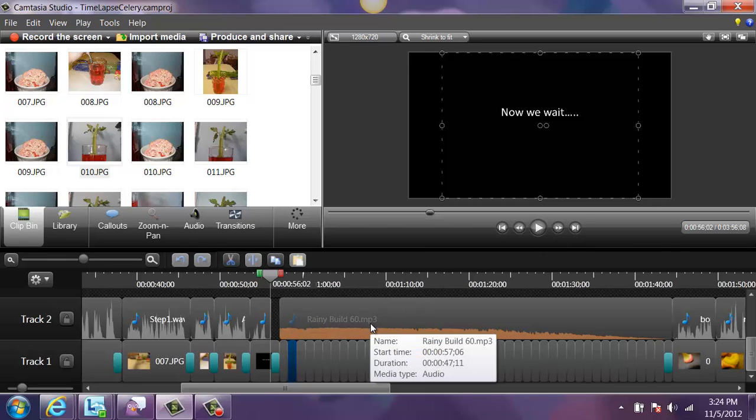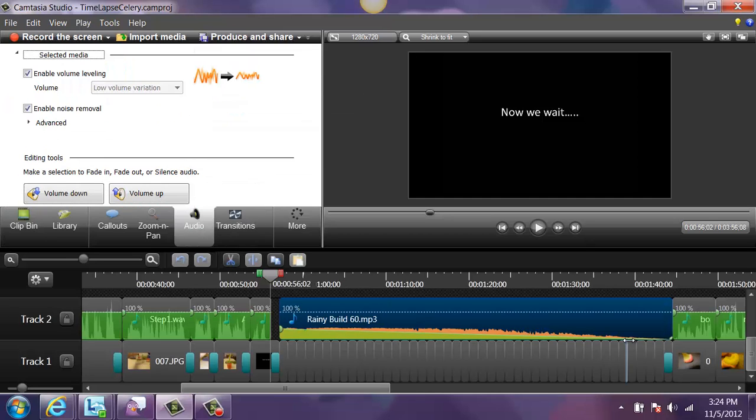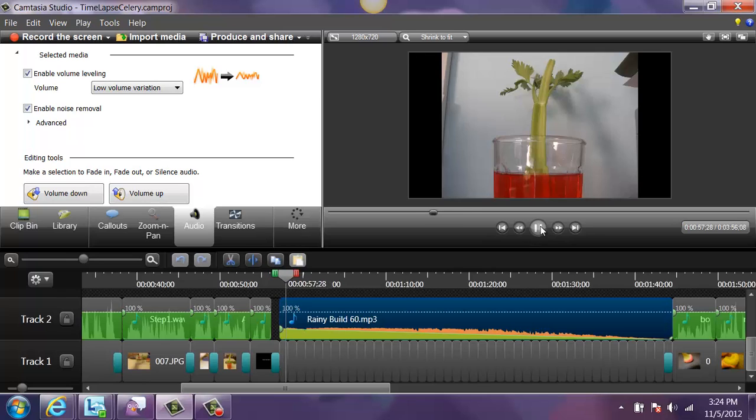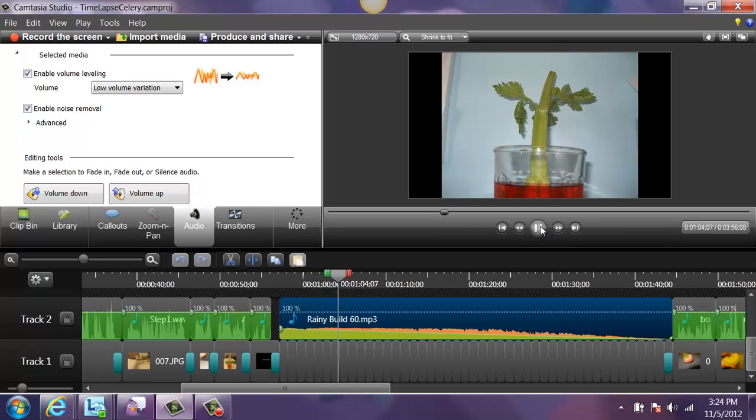And I also added some music that I found online, some copyright-free music, and I changed the amount of noise that you could hear on them by clicking on audio. And I was able to mess with the fade out of the music as I went through all of the photos. So I'll play just a little bit of it so you can see how that worked. So you can see each one of the photos was about 1 second long.